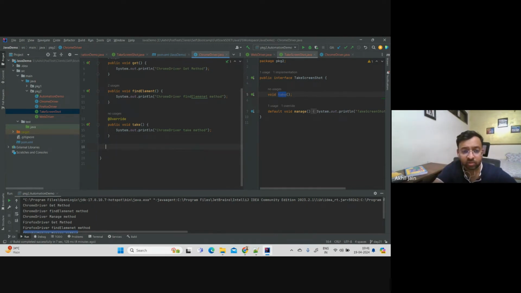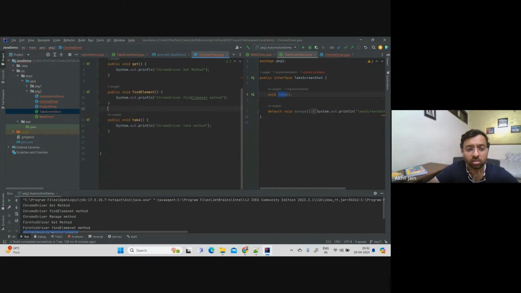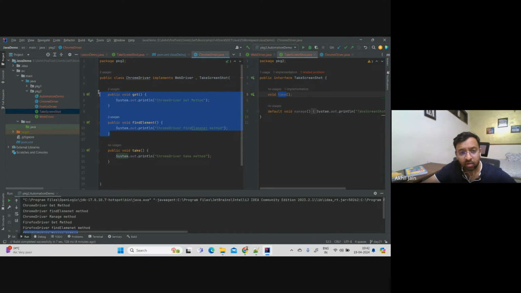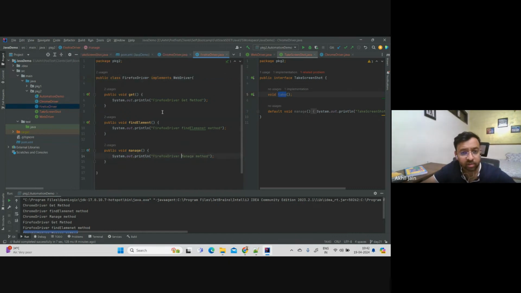Let me first remove this. Okay, so these are all three abstract methods. These two are coming from WebDriver, and this one is coming from the take screenshot, right? Similarly, let me go to the Firefox driver, and here also let me just copy this take method, and let me implement this here. Take screenshot, right?